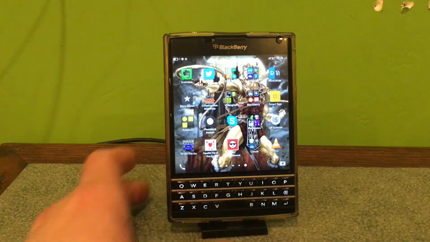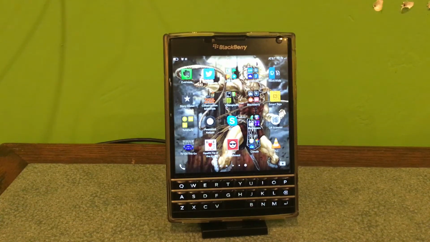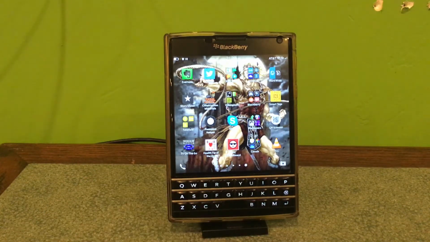What else do we have here? Something super important for the Blackberry Passport to me was Skype, because some of my family like Skype better than WhatsApp or Facebook. Of course everybody has FaceTime, but this is not an Apple device, so it doesn't run FaceTime.